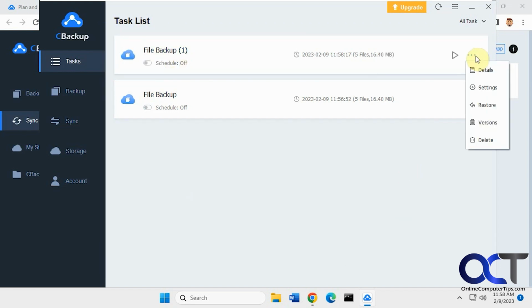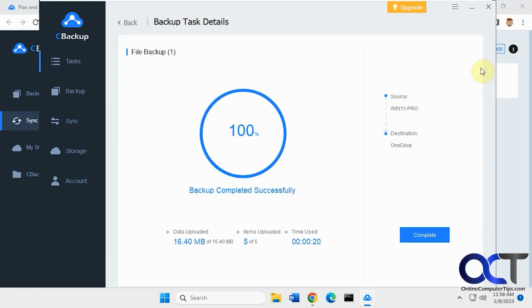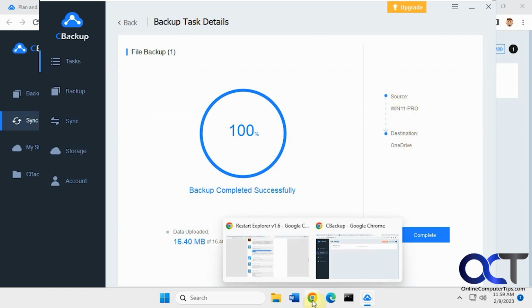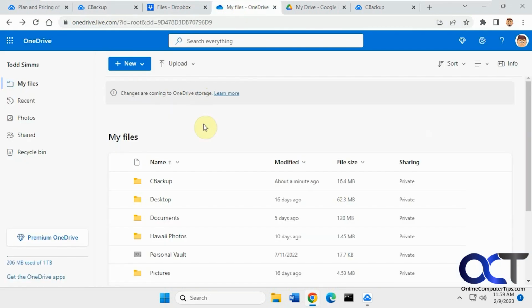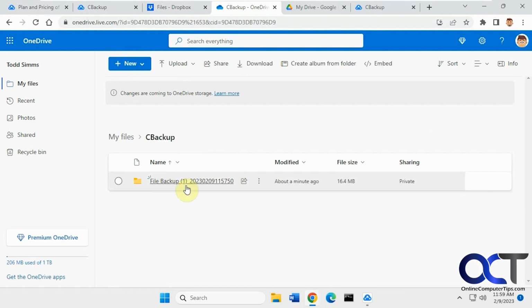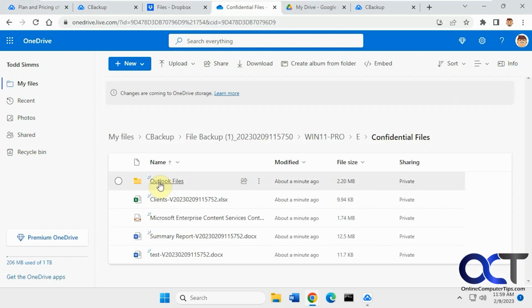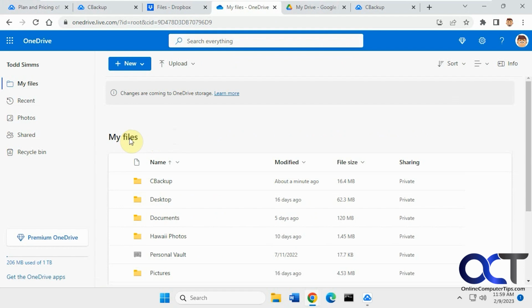Okay, that's done. So if we go to the details here, we can see it went from local to OneDrive. So let's go to our OneDrive account here. So now for this type of backup, for the file to individual specific cloud, it makes a CBackup folder, and then file backup one to match the job name, computer name, drive letter, confidential files, just like that. So just keep that in mind when you're doing this type of backup.